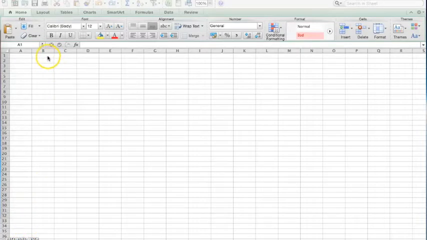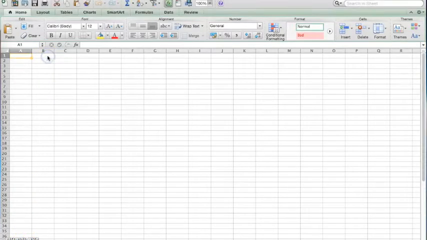Hello, this is a tutorial for using Microsoft Excel and entering data as well as graphing, which will include a bar graph with error bars and a line graph.